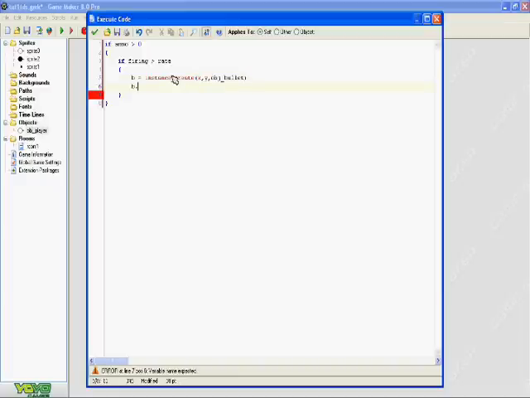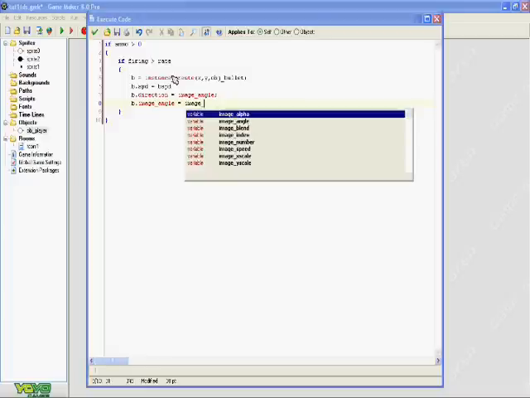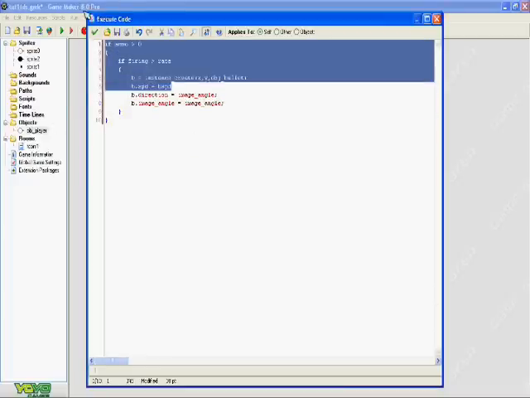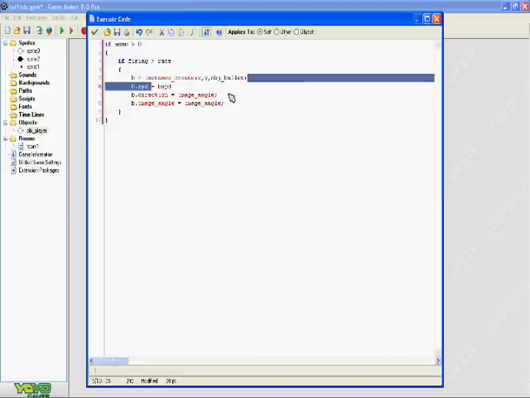b.speed will equal the bullet speed. b.direction will equal image_angle. b.image_angle equals image_angle. Okay. There's a bunch of variables that we haven't defined yet, but we'll do that later. Okay, I think that's good for right now. So now let's define this stuff.